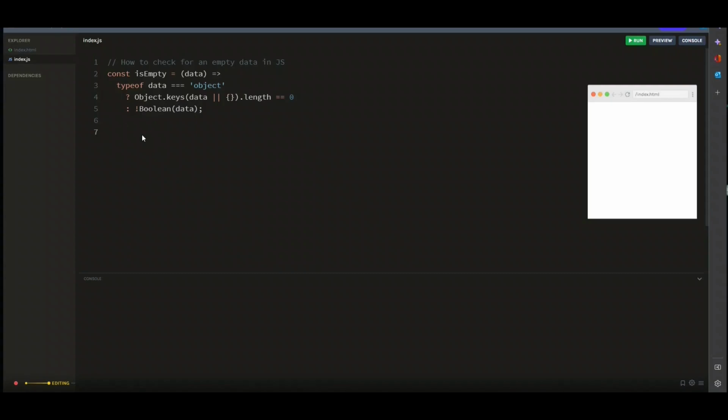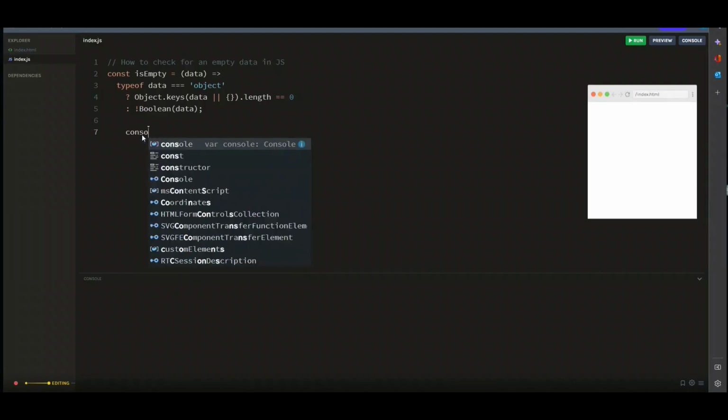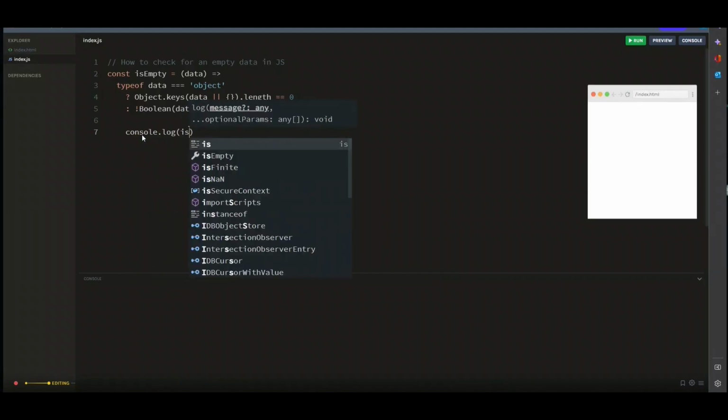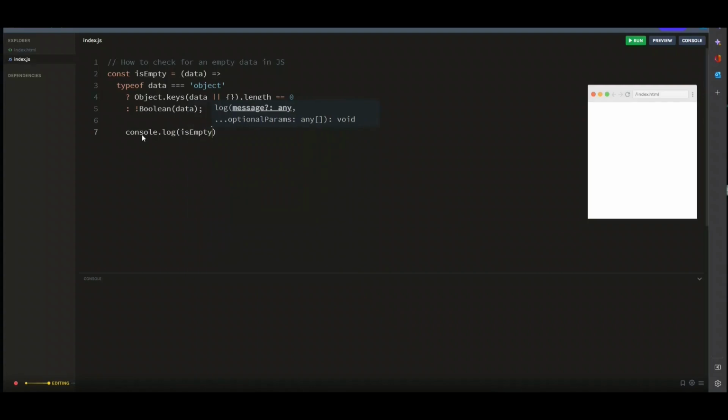Now let's test our code and see. But to do that, we need to call our function somehow. So I'm just gonna console log it. I'll pass in the function name here, which is isEmpty. Then let's pass in an empty string, for instance. Let's run it and see. That returns true because our string is empty, obviously.